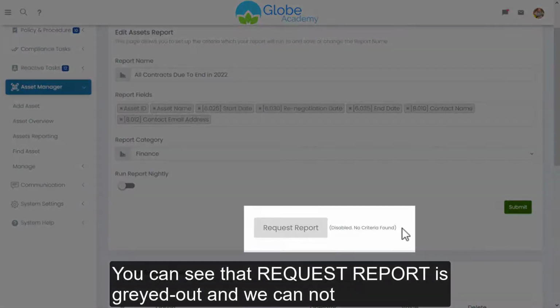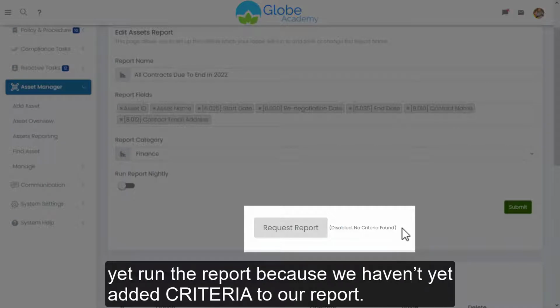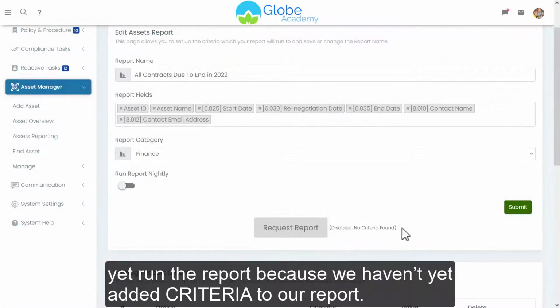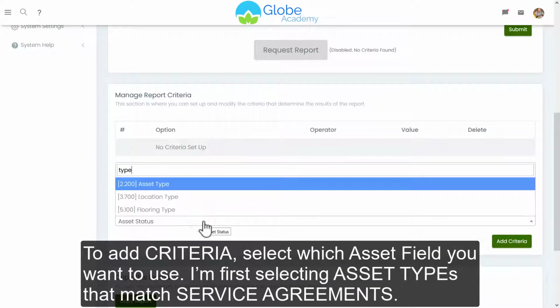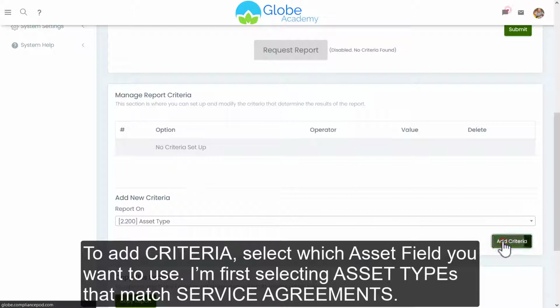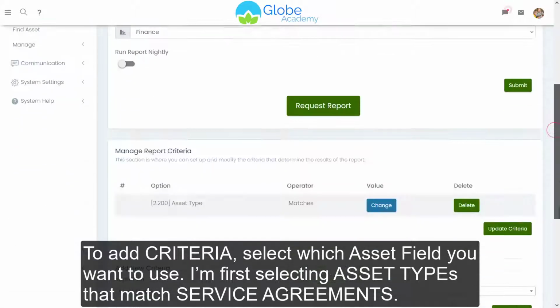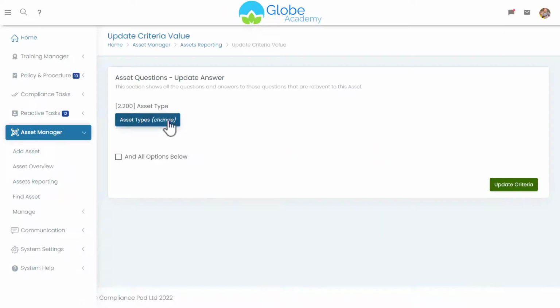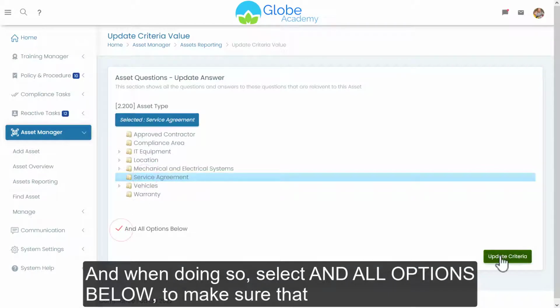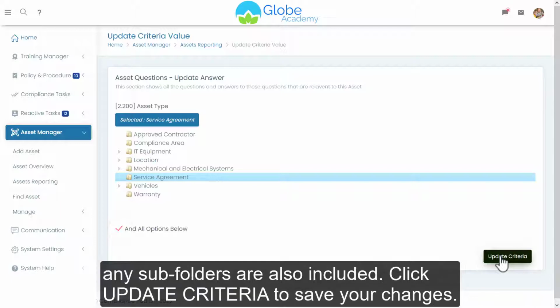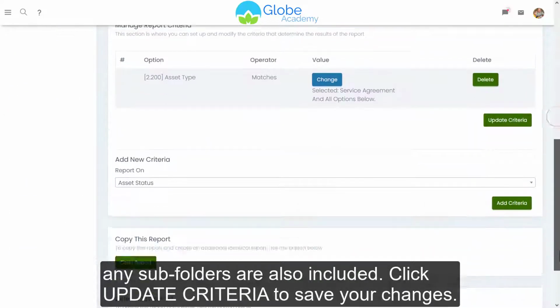You can see that Request Report is greyed out, and we cannot yet run the report because we haven't yet added criteria to our report. To add criteria, select which asset field you want to use. I'm first selecting asset types that match service agreements. And when doing so, select and/or options below to make sure that the subfolders are also included. Click Update Criteria to save your changes.